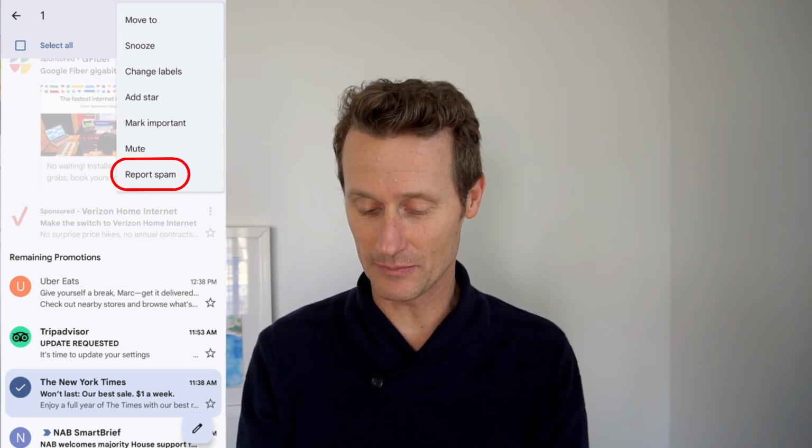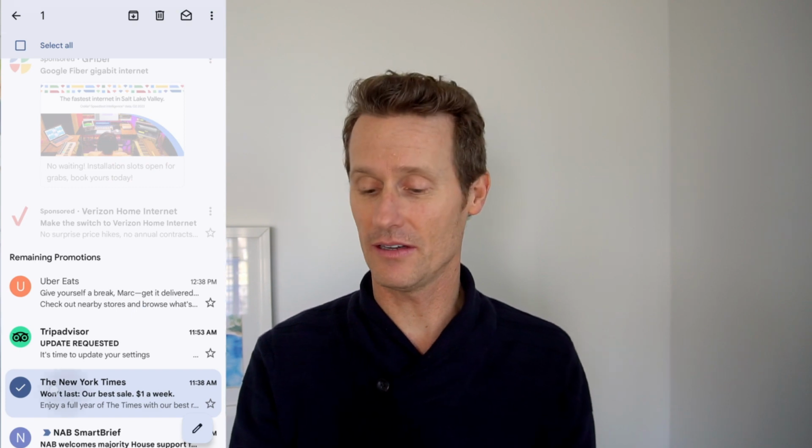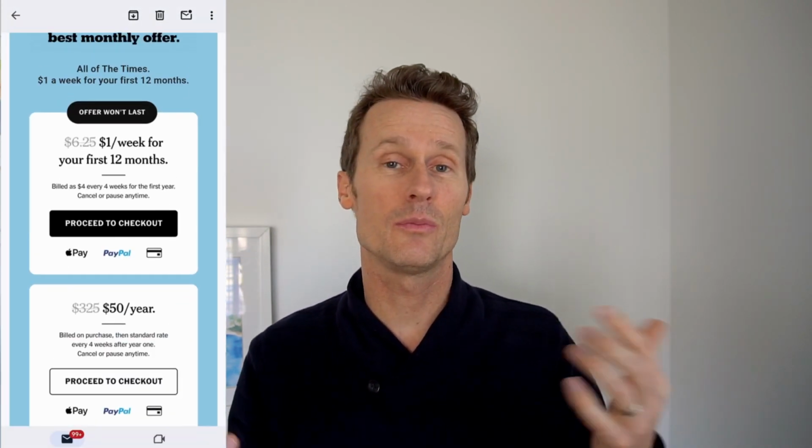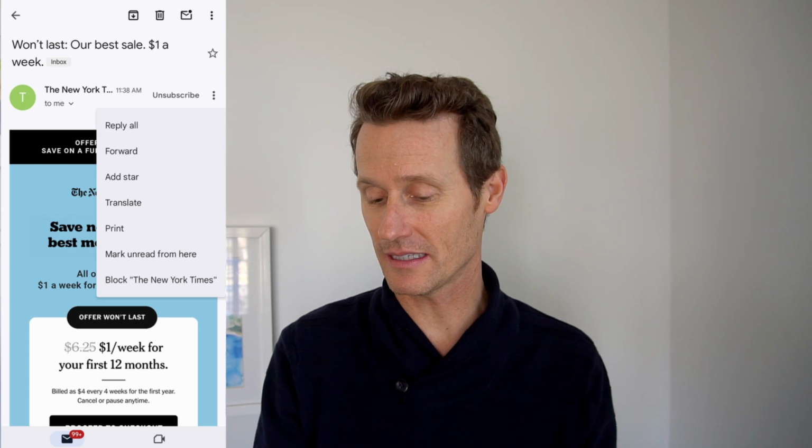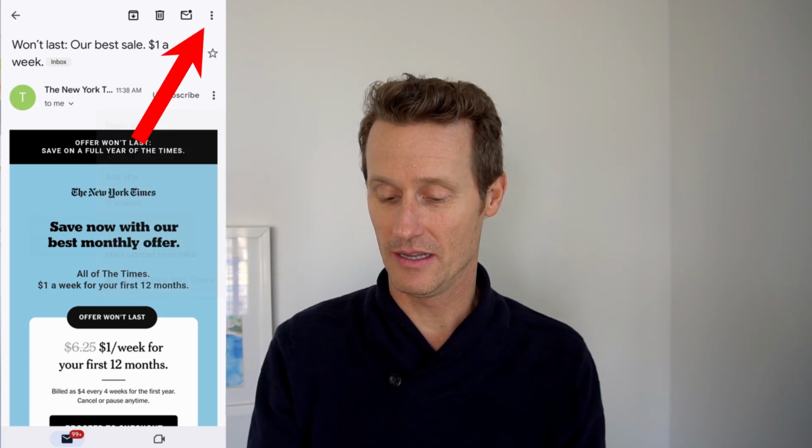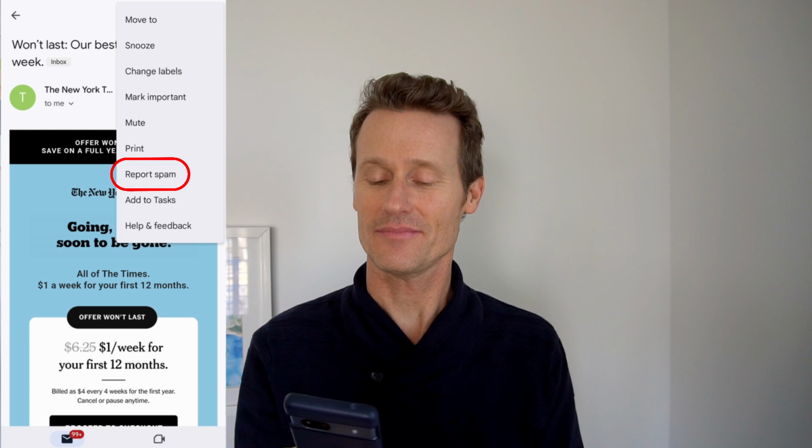Another way is you can just simply open the email itself if you want to look at it a little bit more. You can unsubscribe, which we've showed you in another video, or you can click the three dots. You can block the sender, or if you click the three dots at the very top, you can report spam that way. So that's how you find your spam folder on an Android device for Gmail, how you can take something out of spam if you don't think it's spam, and how you can look through individual emails and report them as spam.